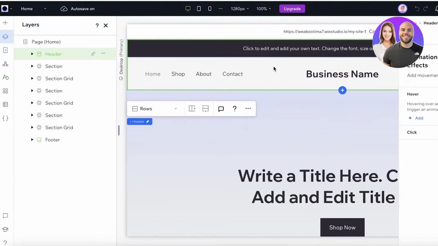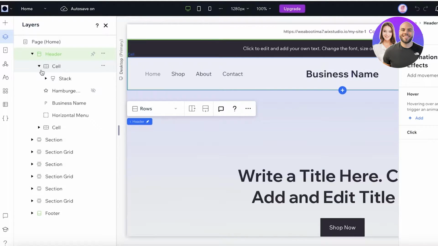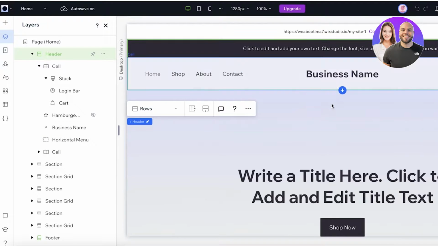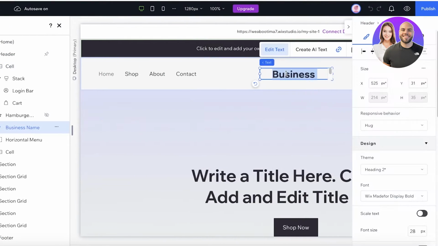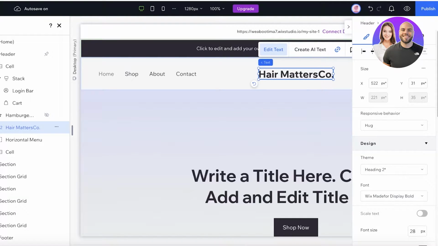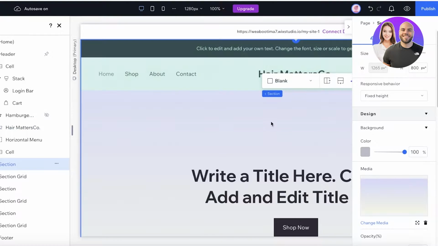Now, to get started, the first thing you're going to do is head on over into your header. Once you click on your header, you can open the header up from the left and see how it has been divided into two different cells. You can see that it has two cells, and those cells have the items present within. So if I click on the cell, I'll double click on the business name, and once I do that, I will rename this to Hair Matters Co. over here. And let's say this is our business name.